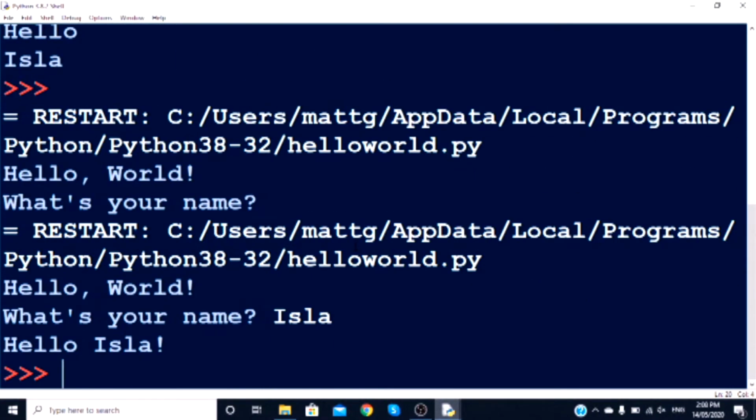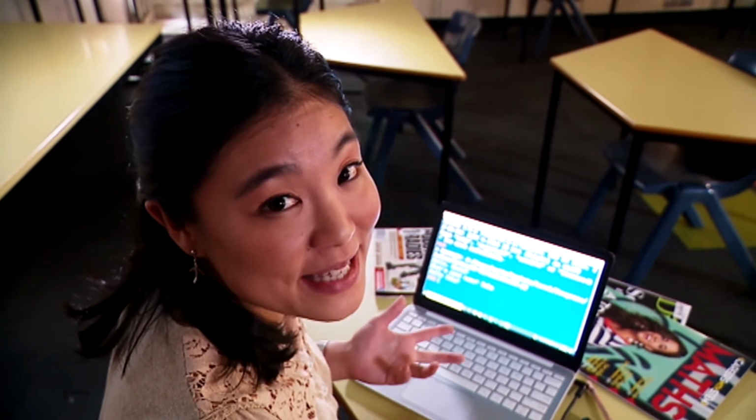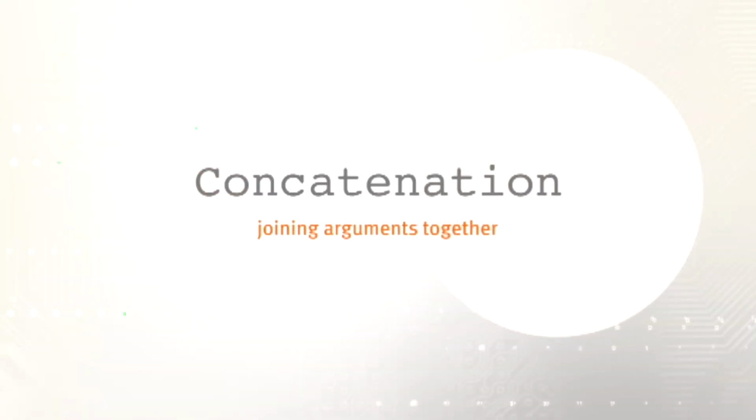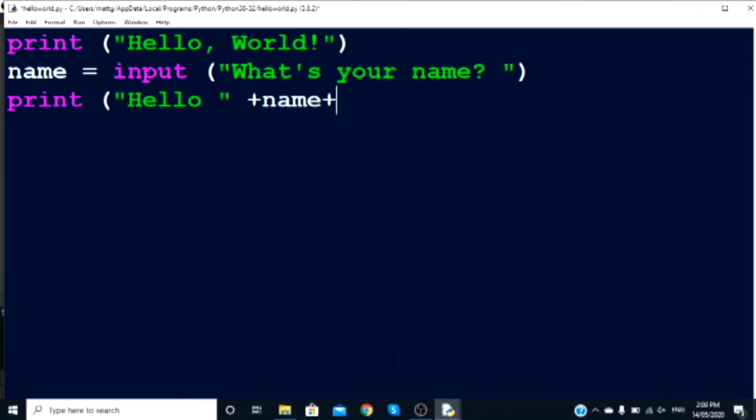Wow, that's so cool! The code can say hello, remembers my name, and can print it all in one line. I think this is going to be the start of a beautiful friendship. When we join arguments together, it's called concatenation. Here, we use the plus sign to join our arguments. Note the extra white space after hi, so that our final output also has a space.